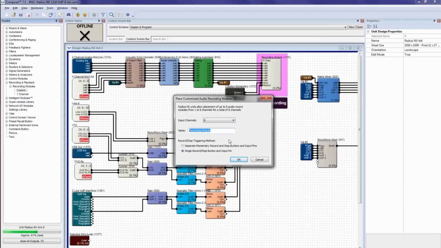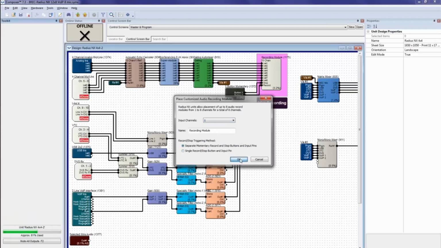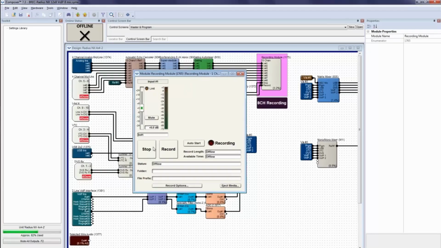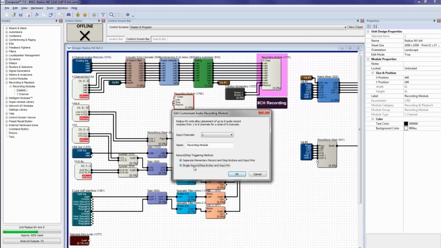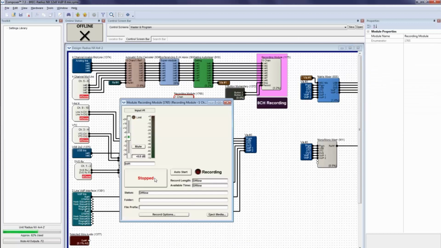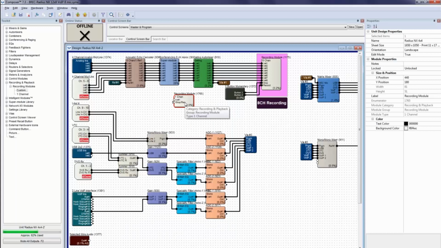The default is always recording module, and then you also have the option of separating the momentary record and stop buttons or a single latching button, and I'll show you both. So for a separate, as you can see, you have both stop and record as separate buttons. But if I were to do single, it comprises a single button that does both, and it is latching. And you'll notice that in the design view, the module changes its orientation. You'll notice we have little nodes for control.